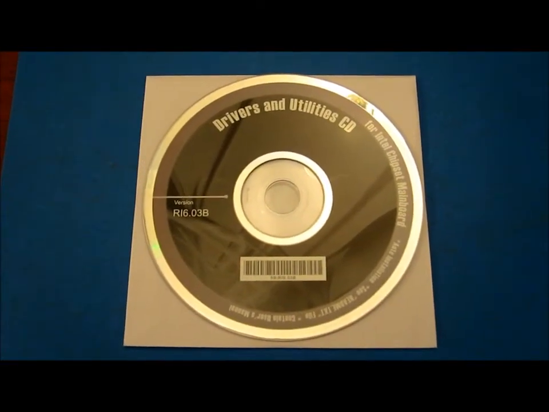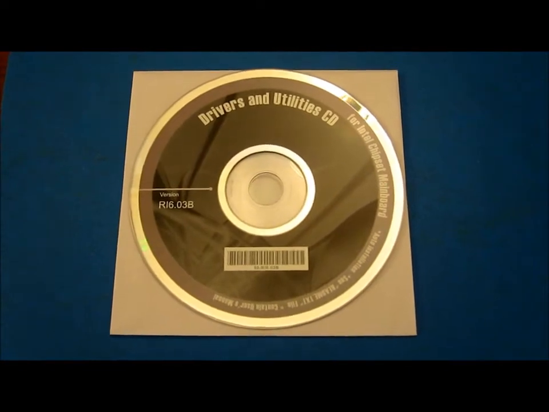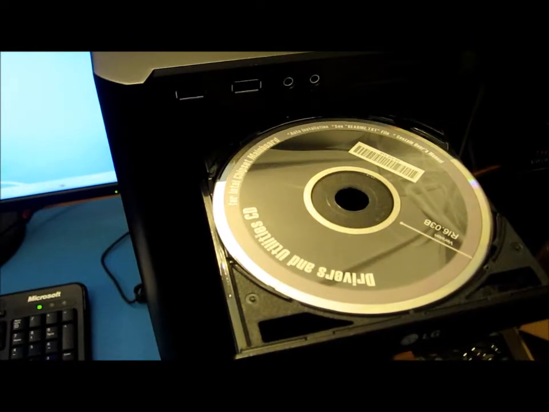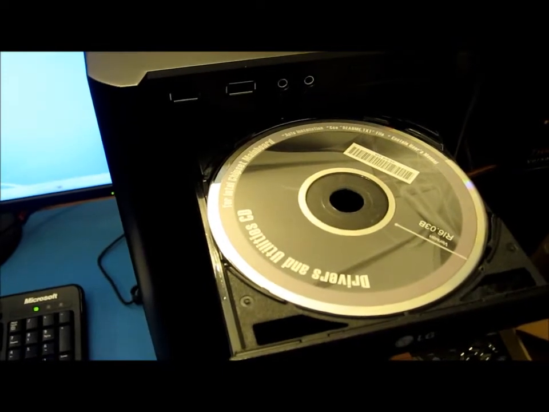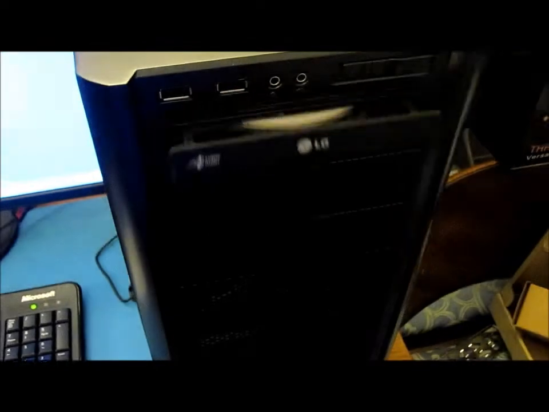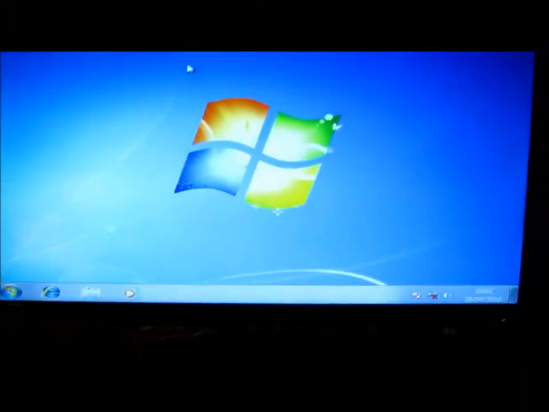With Windows 7 now installed, the next stage is to install all the drivers. You need to look for a disk that came with your motherboard, something like this. This will include the networking and audio drivers. So to install the drivers, all we have to do is put the disk into the drive and wait for it to pop up on screen.